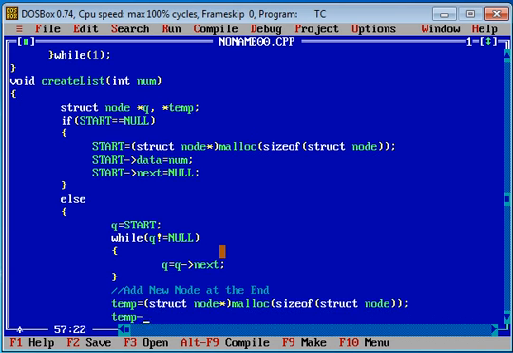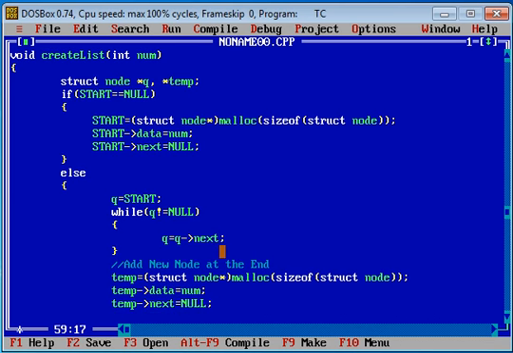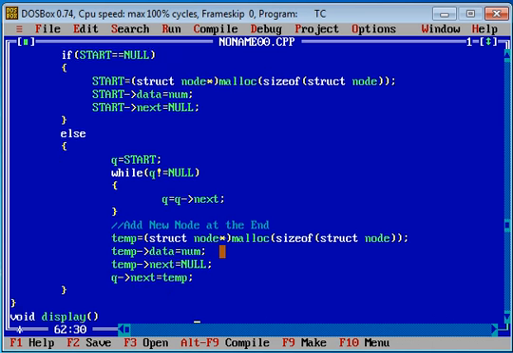Now you can give number. So you can write temp of data is equals to number. Now temp of next is equals to null. Now we want to refer the previous node to the temporary node. So you can write q of next is equals to temp. Okay. If any changes, then we can check.